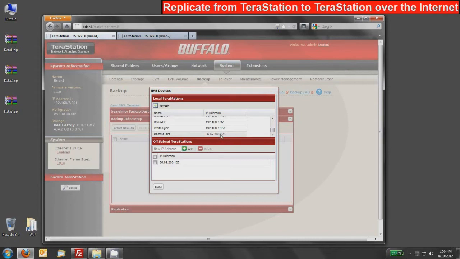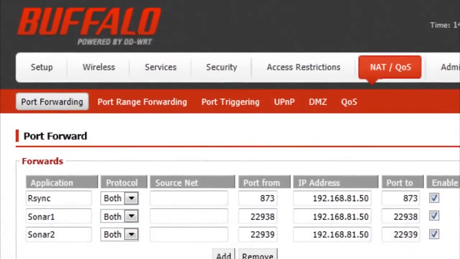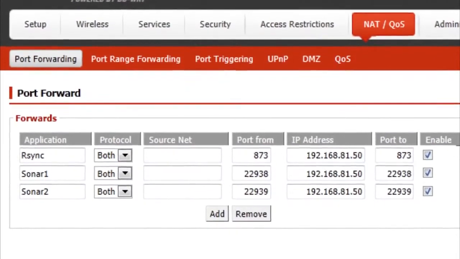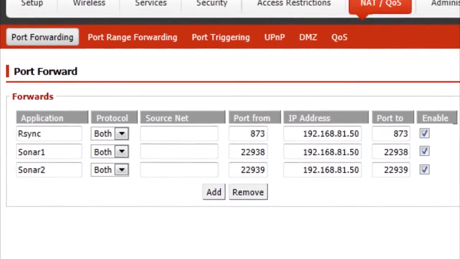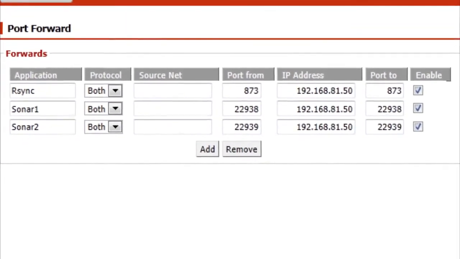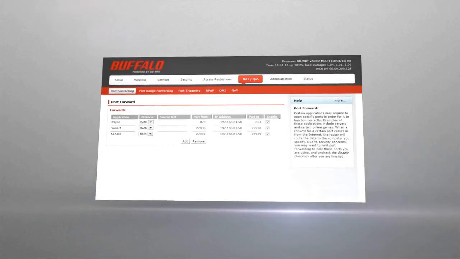Now, if you'd like to set this up, you do need to do remote firewall forwarding if you don't have a VPN, and there are 3 ports that you need to port forward: ports 873, 22938, and 22939. I have included a screenshot of the firewall configuration using my Buffalo DD-WRT router for your reference. This is what that would look like, with my local IP address for that TeraStation named Remote Tera being 192.168.81.50.